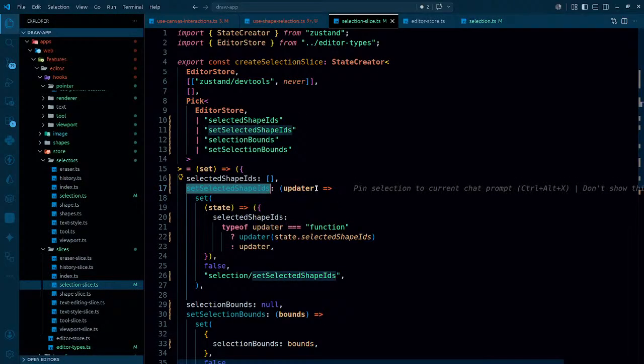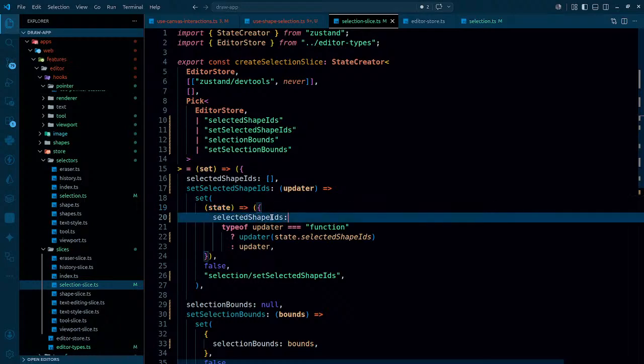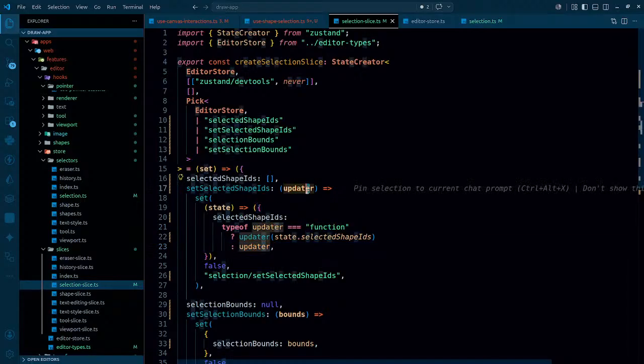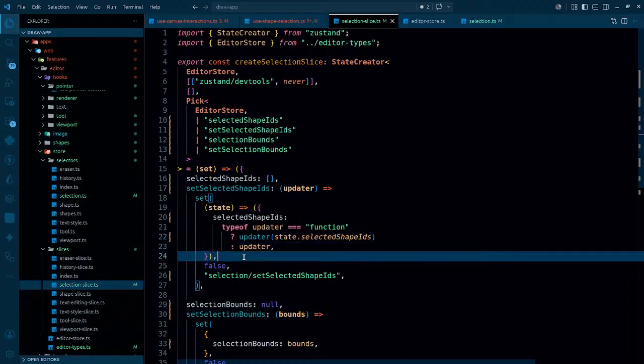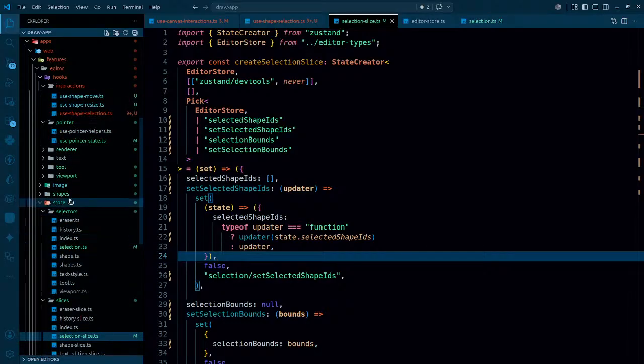Selected shape IDs, it does take the updater. Once it actually takes that, it says the values. Selected shape IDs, if that is equal to a function, in that case I just simply call that updater, and that updater actually gets state.selectedShapeIDs, otherwise it returns the updater. That's fine. Okay.